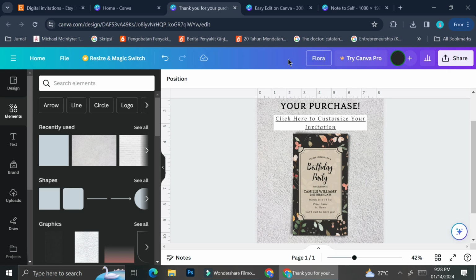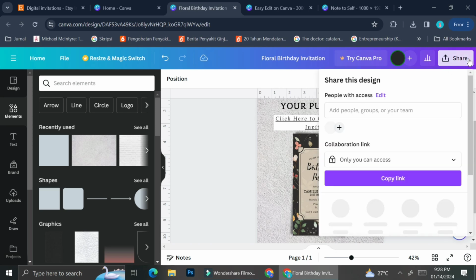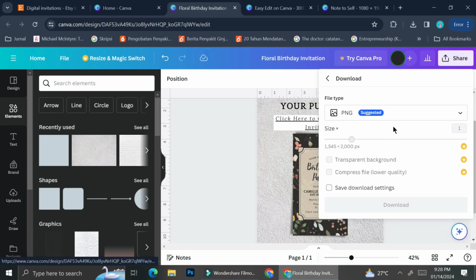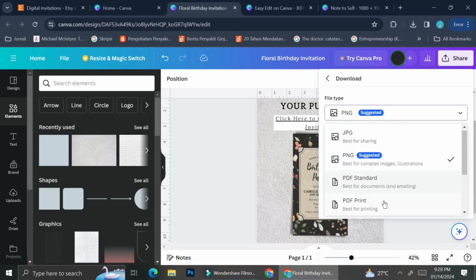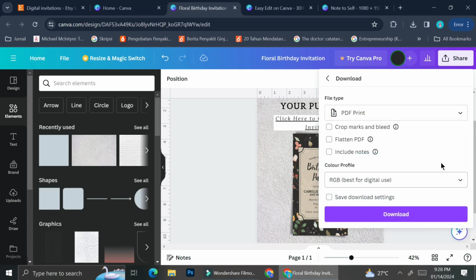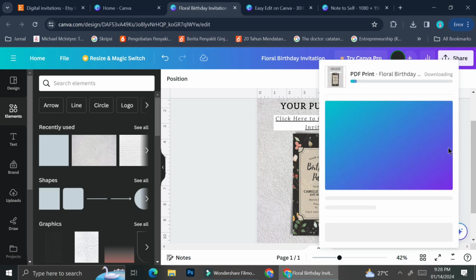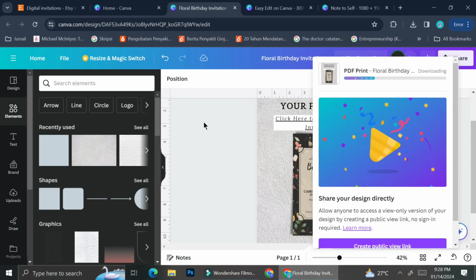And before that, don't forget to change the name of this document or this file, because once your customer purchases from Etsy, they're going to see the name of the file. So we don't want anything funny to be the file's name. You can definitely change it after you download it, but just so that I don't forget, I'm going to change it right now. And then I'm going to download this file in PDF.